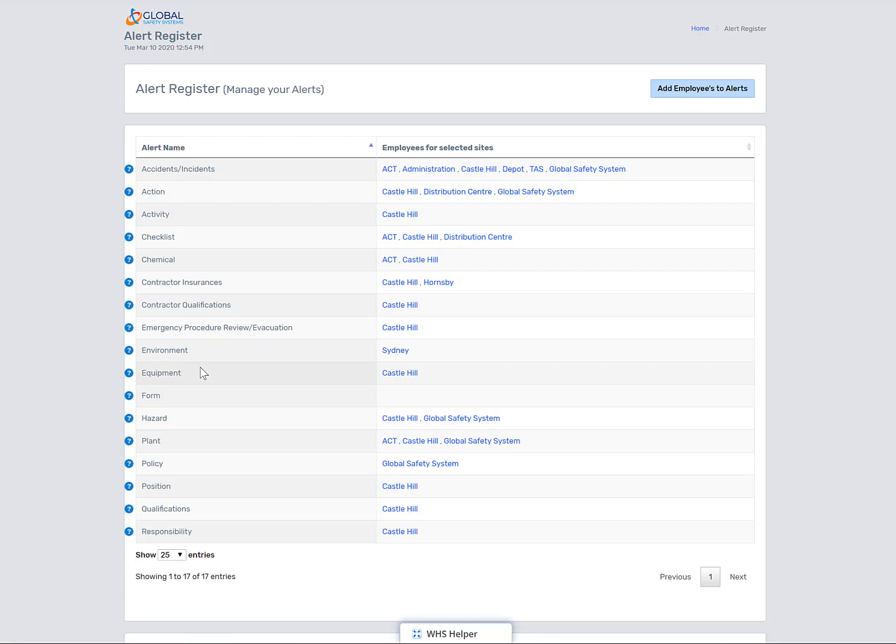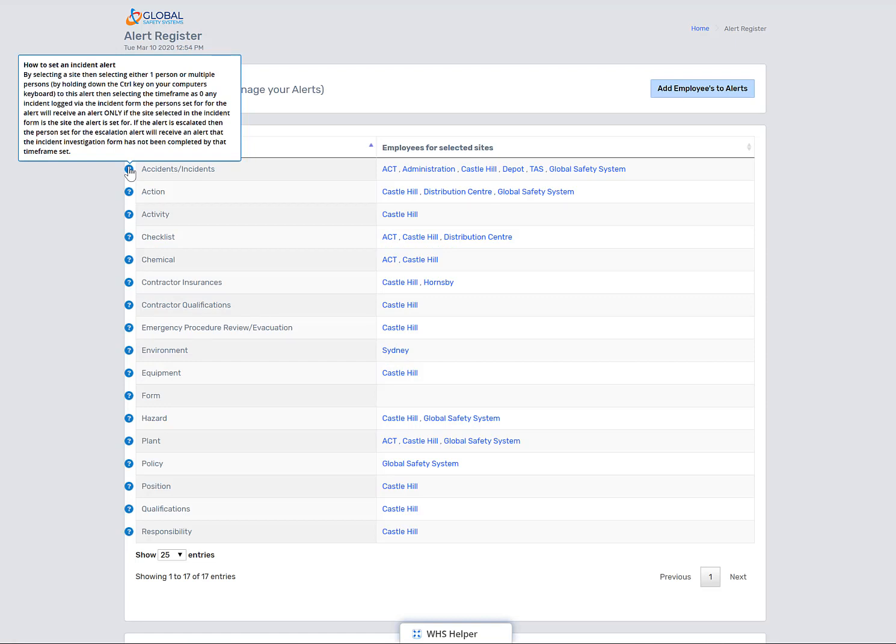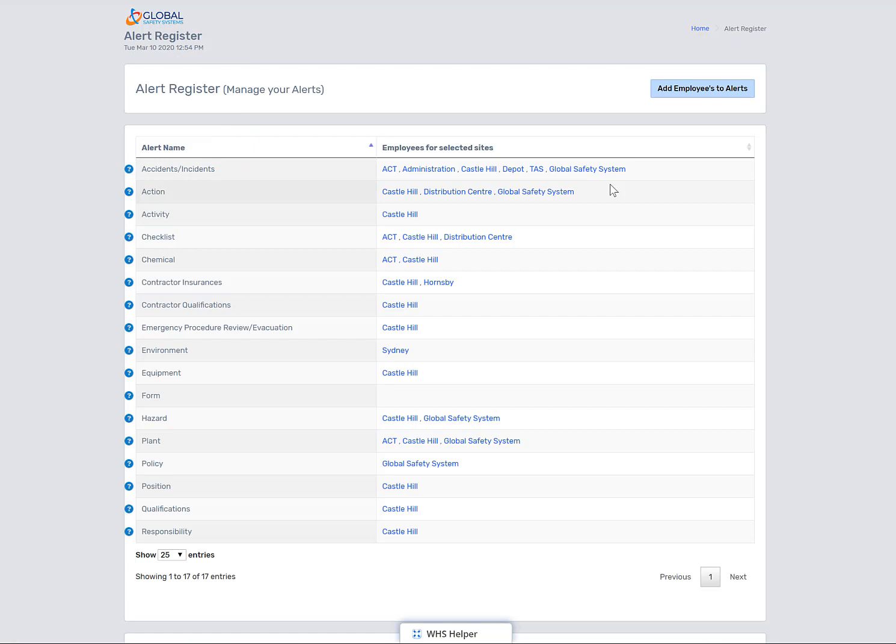All the other registers you would set at 1, but we'll go through it in more detail. You've got these little help guides here as well to actually show you exactly what needs to be done. But you would set up an email alert for every single site that you have in your system.